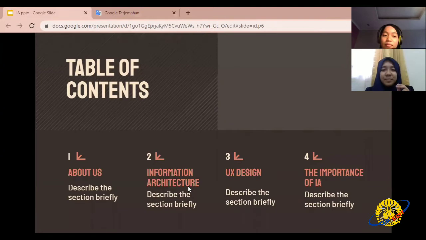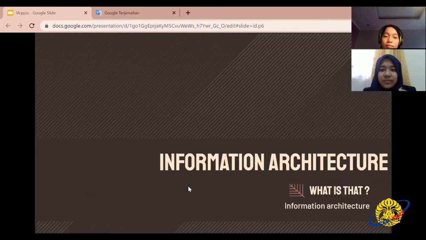First, we will give you a brief explanation about information architecture, and then we will give you a definition of UX design. And the last one, we will explain to you the importance of information architecture as a basic skill in UX design. First, what is information architecture?